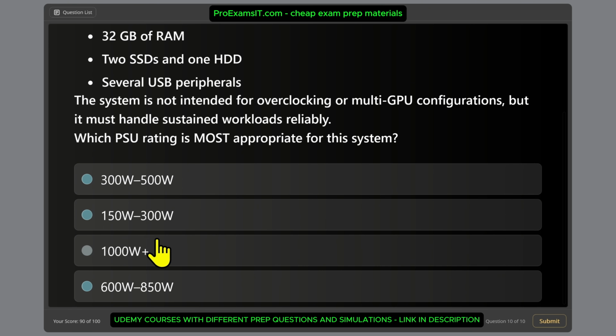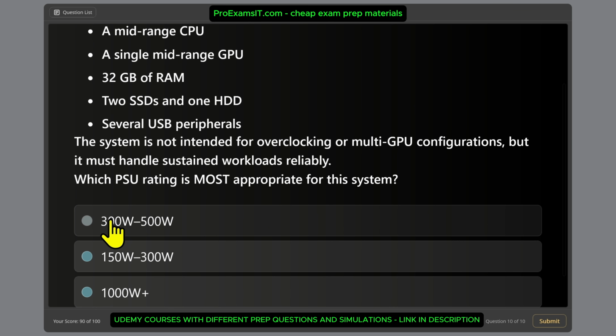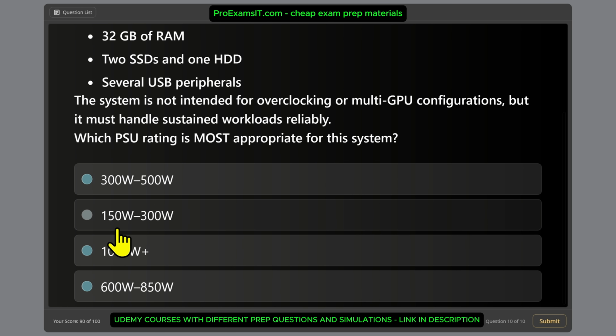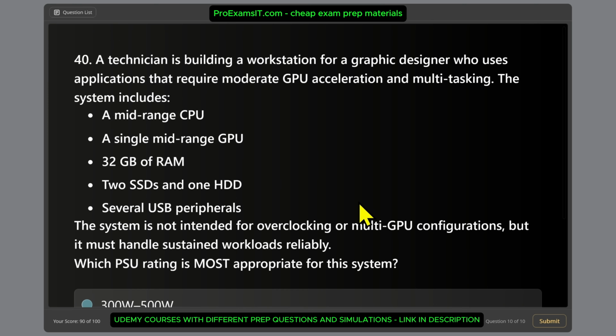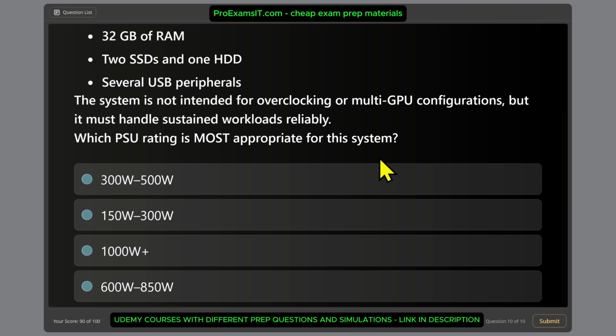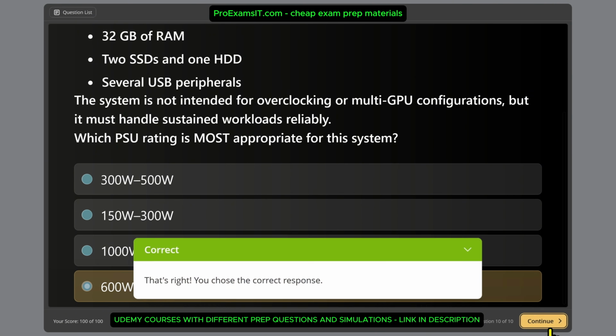So we have some wattage here for the power supply. It needs to handle all these components. We have the range between 300 watts and 500, between 150 and 300, 1000 watts plus, or between 600 and 850. So this is something like a mid-range configuration. And the right answer here, to be fair, will be between 600 watts and 850.